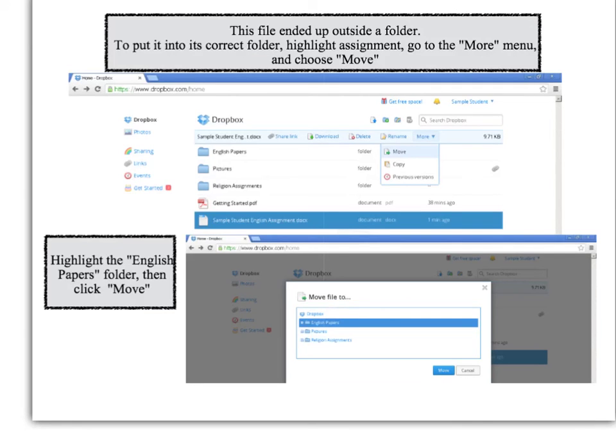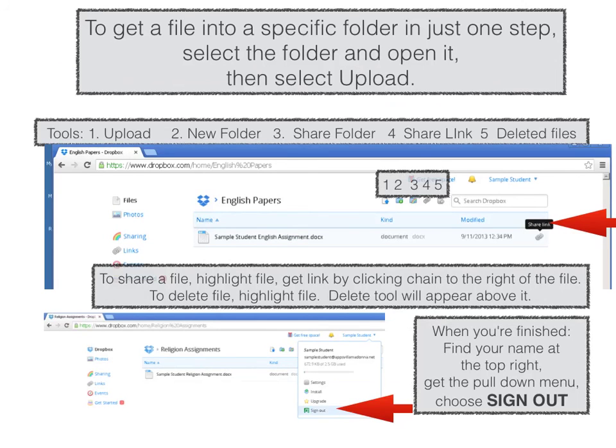I noticed that the file I just uploaded ended up outside a folder. To put it into its correct folder, I highlight the assignment, and I go to the More menu and choose Move. I highlight the English Papers folder and click Move. My file is now in the correct folder. I could have done that more efficiently by opening the folder first, then selecting and uploading the file.